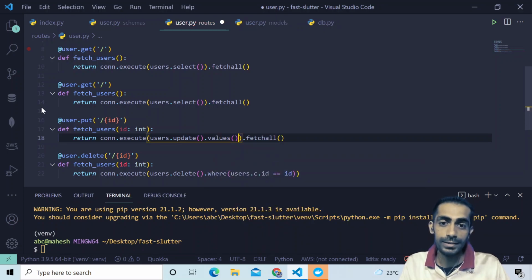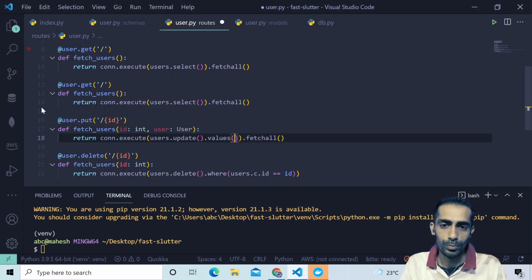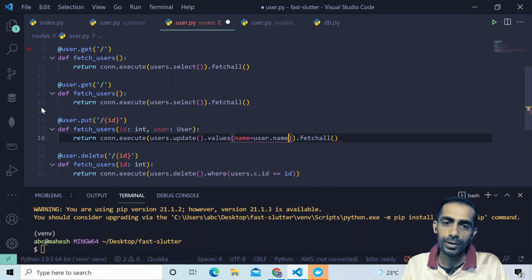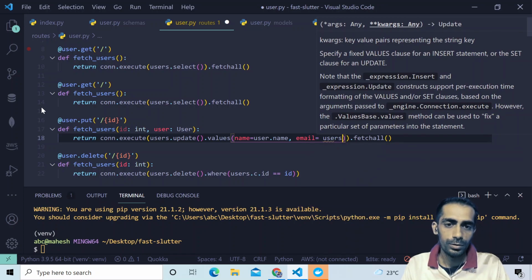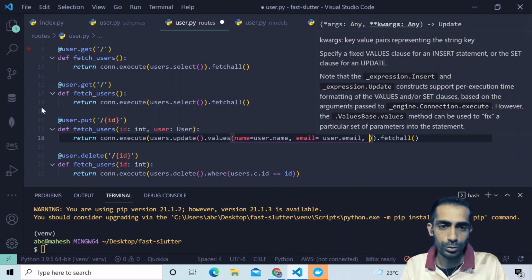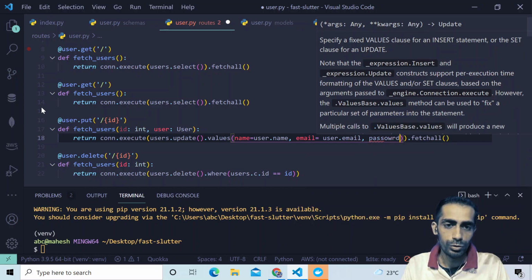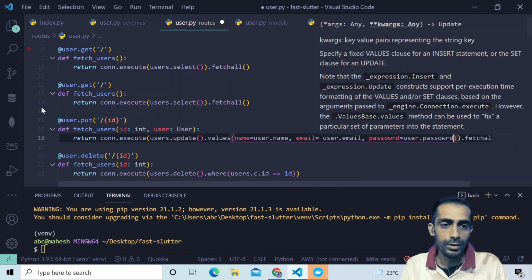Okay, so at the same time we need values, so it means it will be of type user, or whatever it may be, it's all up to you. But for making it simple, I'm using the user model. So here we'll define name equal to user.name. After that, you need to define email, which will be user.email, and after that you need to define a password, which will be user.password. So this is it.